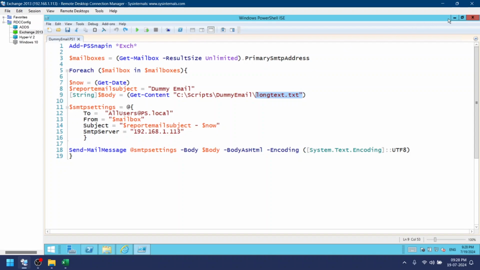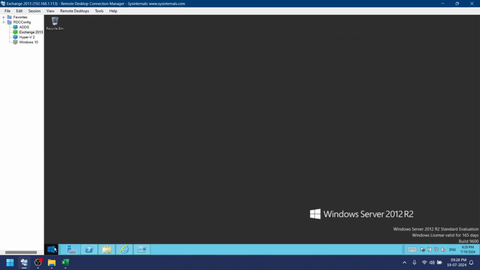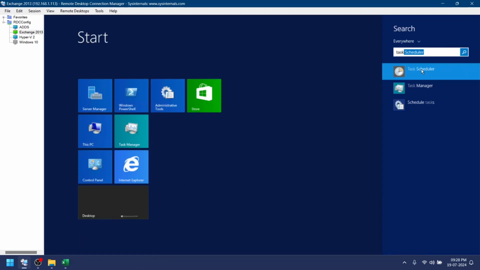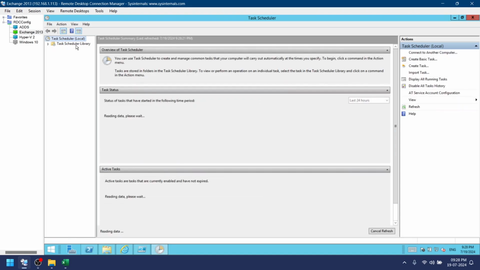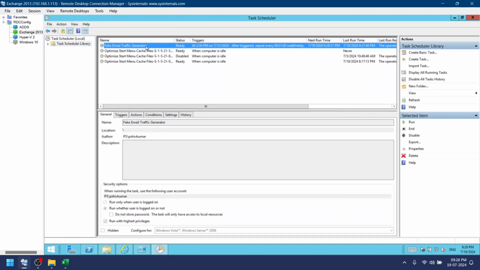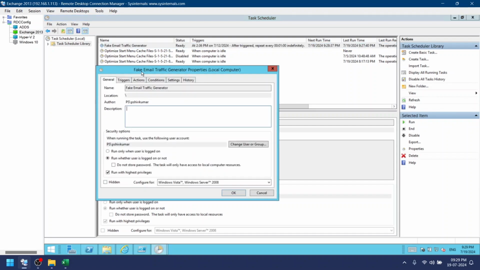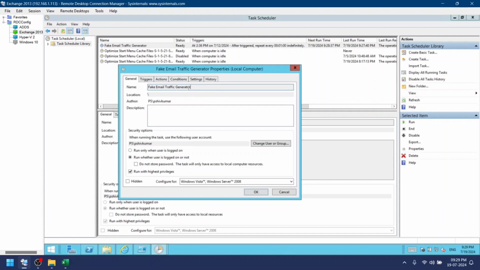Let's minimize this and go to the task scheduler. Let's go to Start, type task, and you can see the Task Scheduler. Open this, go to Task Scheduler Library. This is the task which is created for email traffic. So let's double click on this to open the properties window. As you can see, I have named it fake email traffic generator, and I'm running this script with my account. I set this task to run whether the user is logged in or not, and running this with highest privileges. Let's go to Triggers.